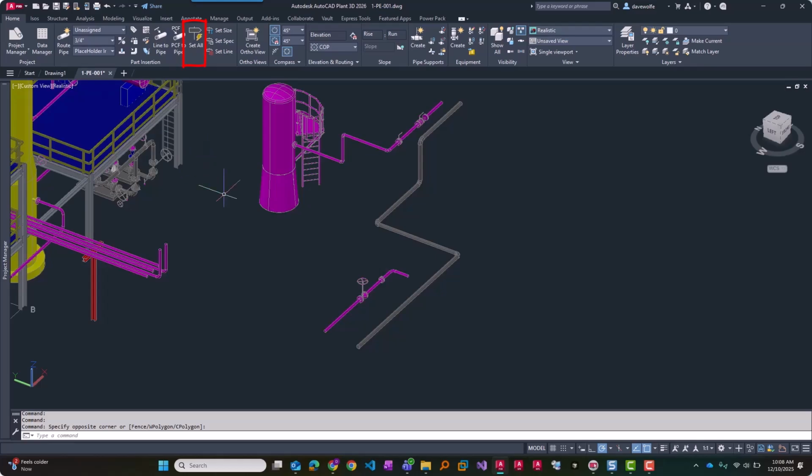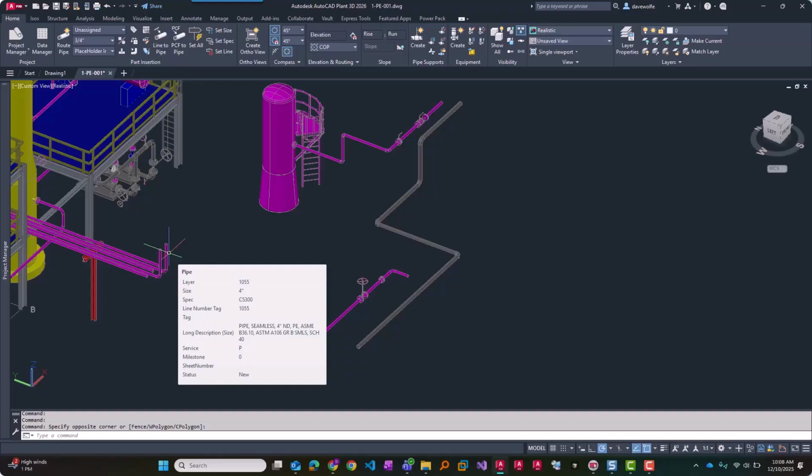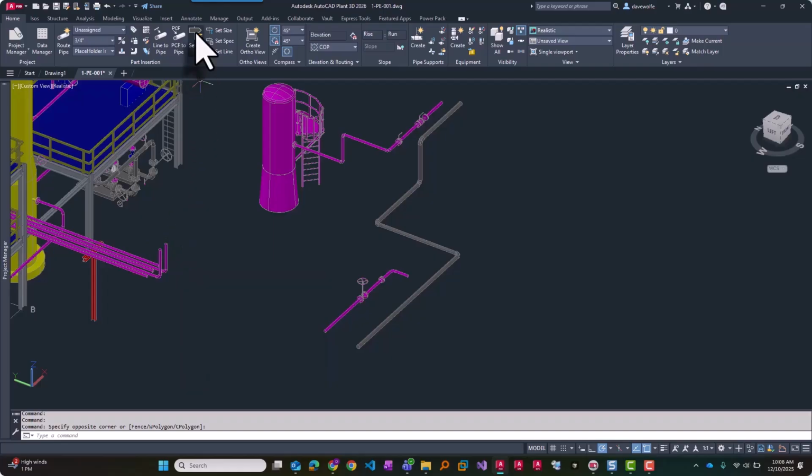Now, if I'm going to connect to this pipe from a pipe rack, generally I'll need to set those properties current, and I might hover over it and see what my size and spec are. But with 2026, I can click the Set All button and then pick on the pipe that I want to have the size, spec, or line number set currently. Now in our drop-downs, you can see the correct values. If you want to set only the size, spec, or line number, you can do that individually without setting the rest of the properties.